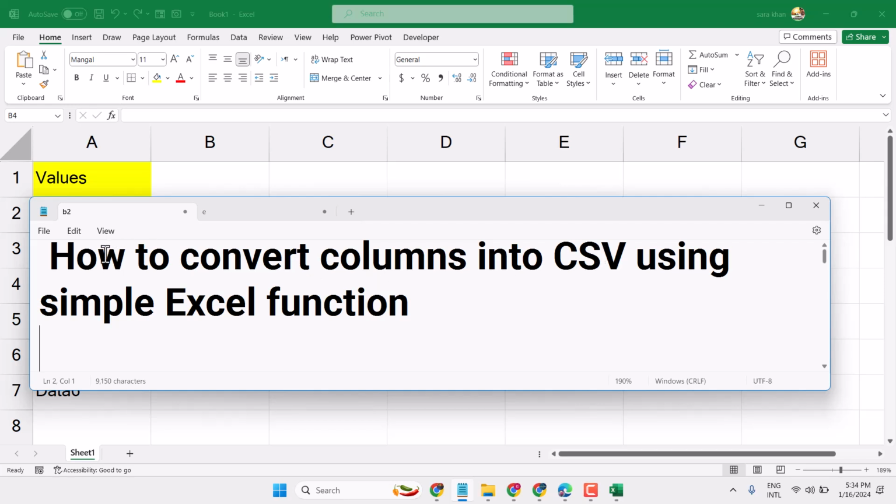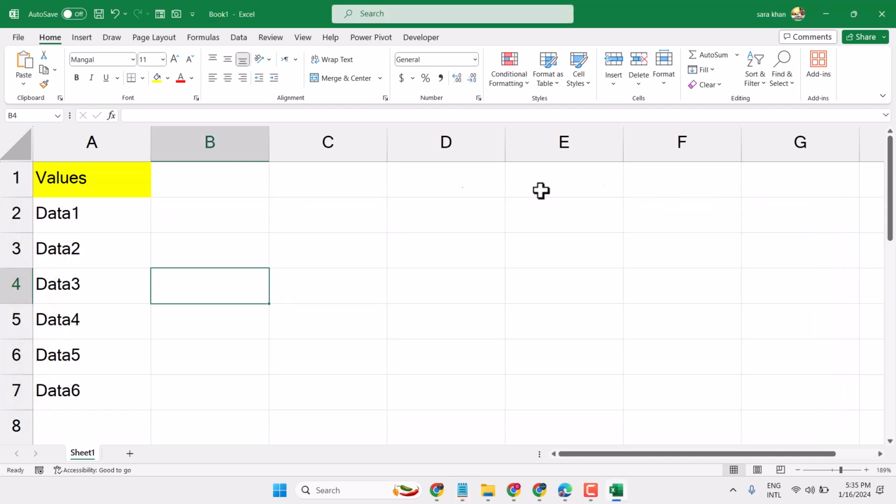Hello friends, in this video I will show how to convert a column into CSV using a simple Excel function. So there are two methods.